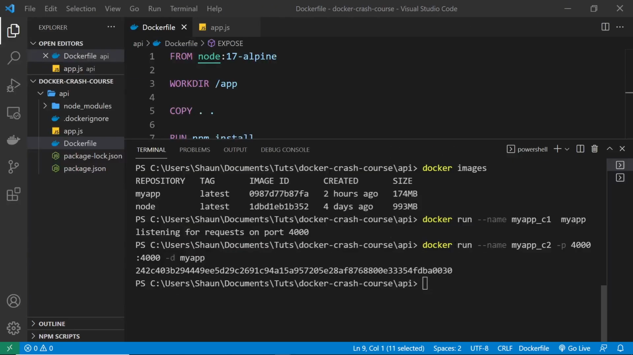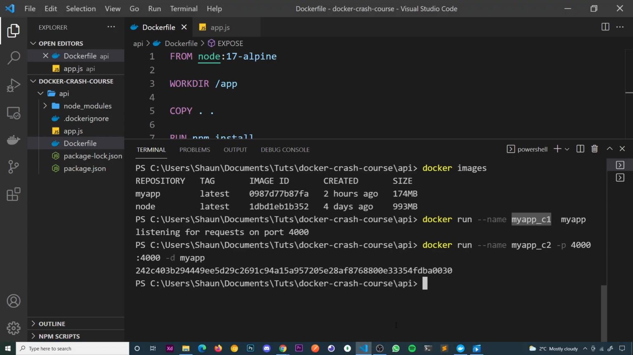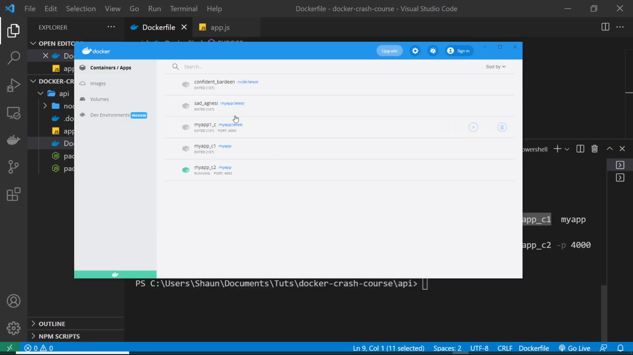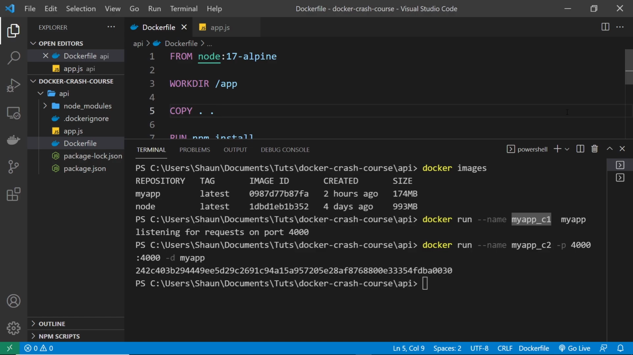Cool. Alright then, so every time we run docker run to run an image, we create a new container. That's creating a brand new one each time, and we give it a name. And if we open up Docker Desktop, we can see all of these containers we have right here. So every time we do this, we're making a new container.